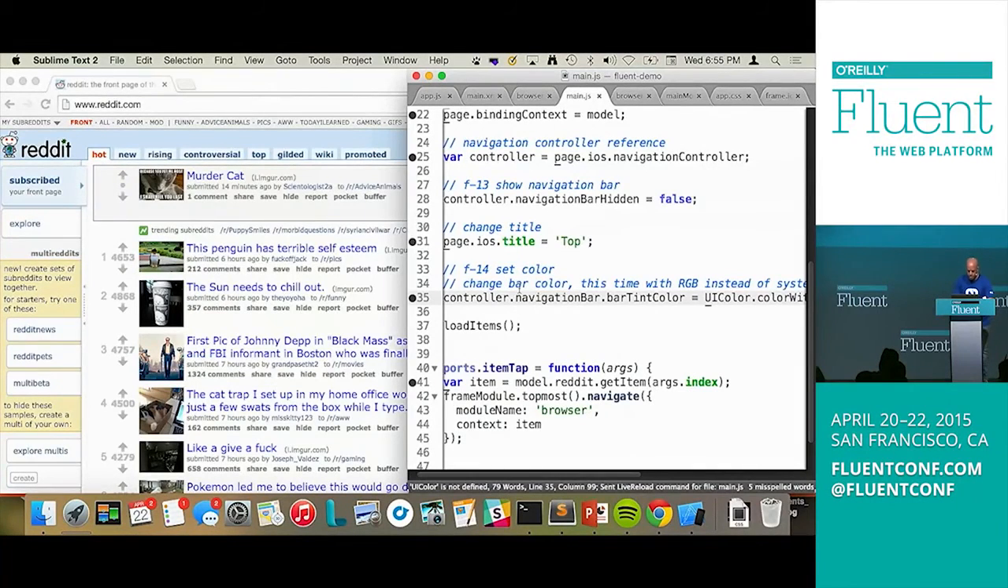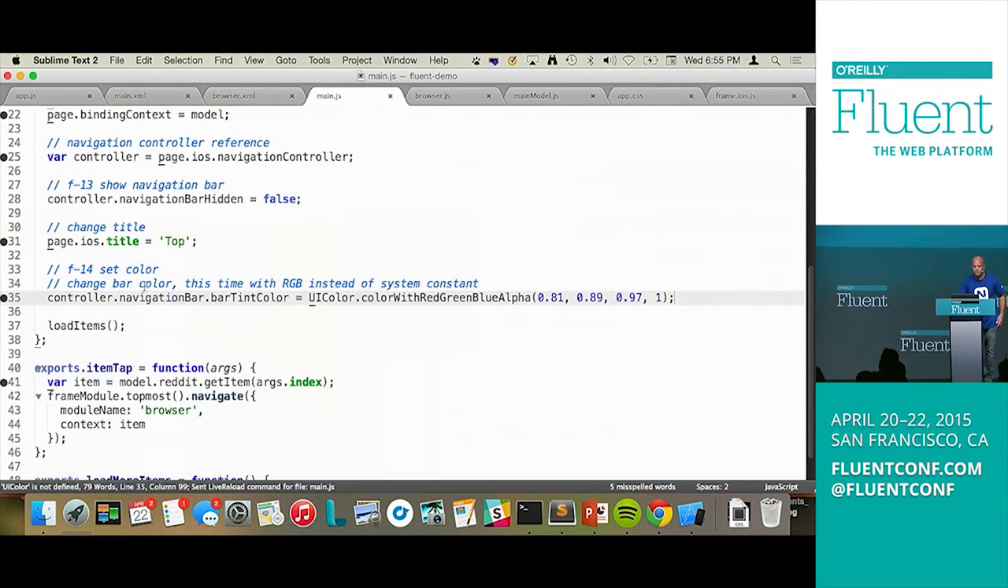So what I did here, I'm going to expand this so we can actually see this, is I said, controller, now give me the navigation bar. Now I'm going to set the bar tint color. Now I want a UIColor, which is an Objective-C class, and then I call this color with red, green, blue, alpha. If you go to the Objective-C documentation for this bar tint color, you will find this method, and inside of there, I'm going to pass those values in. I am interacting directly with native APIs at this point.